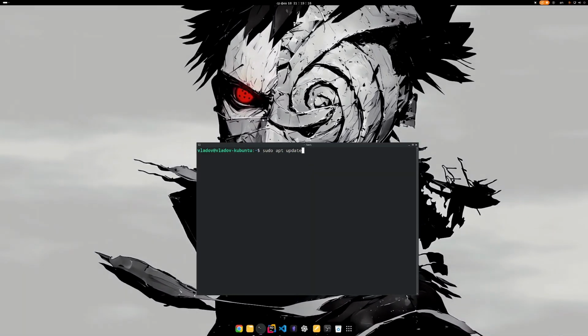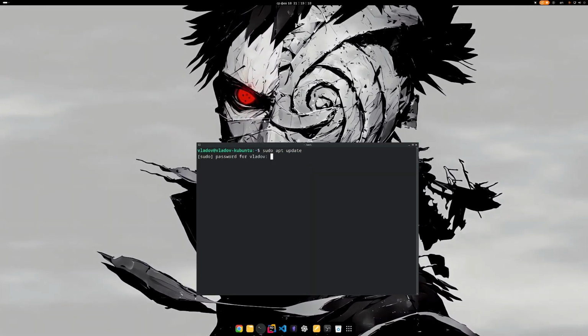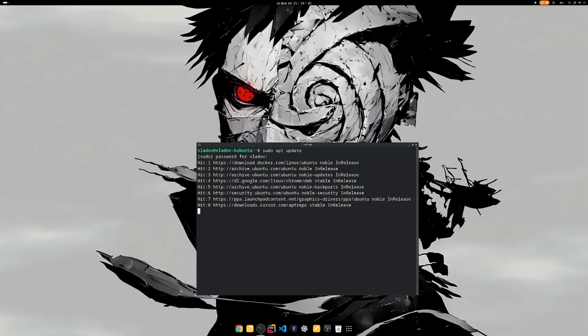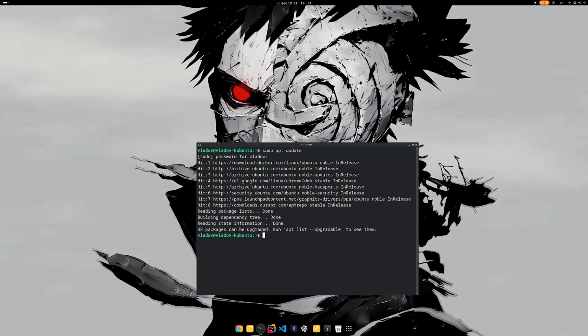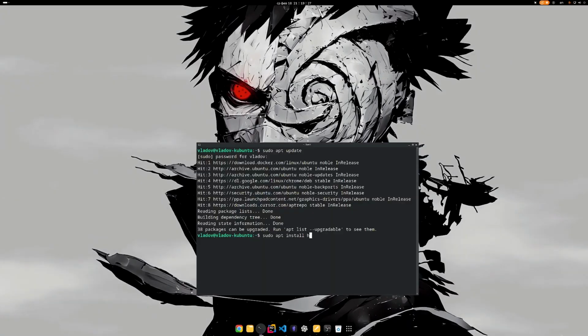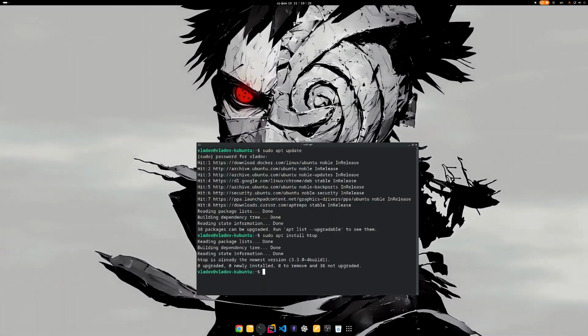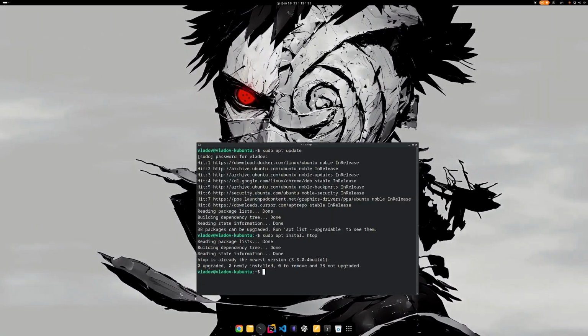If we type sudo apt update, let's type the password, that will update the package manager, and then we can install any application we like to. For example, htop, we already have it installed.